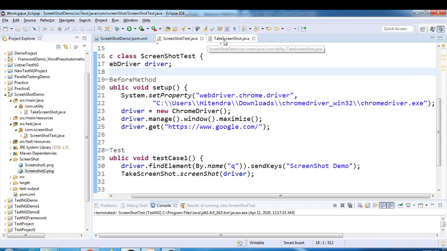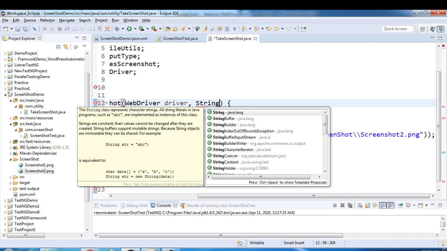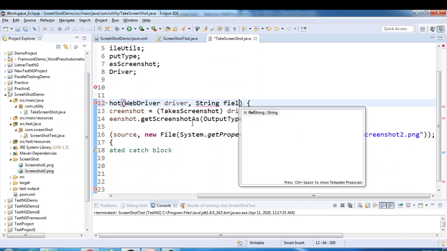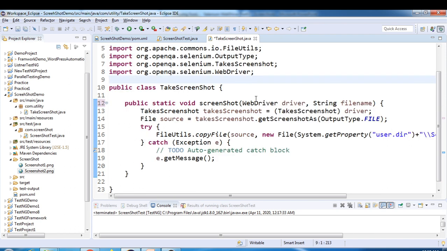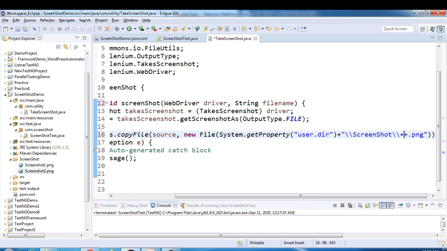And one more thing, every time you're giving this file name, right? So you can provide your own file name as well. So what I'll do, simply I'll add a String fileName, like that, and simply you can pass this file name over here, like this you can pass the file name.